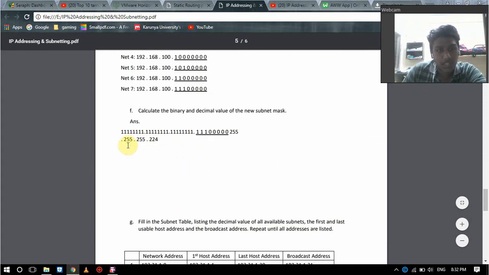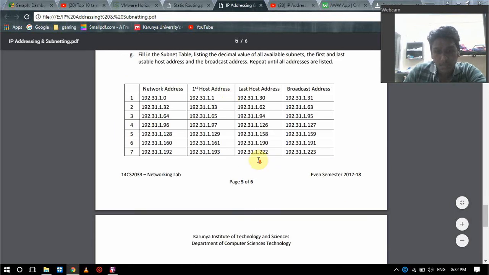And here the subnet mask is 255.255.255.224, and if we convert this subnet mask exactly in binary, this is the value, and thus the table is created. The first IP will be the network. Actually here we have created 7 subnets, so there are 7 series of IP addresses. So the first IP address of each series is the network address, and the last is the broadcast address. The next after the first is the host address, and the IP address just before the broadcast address is the last host address.